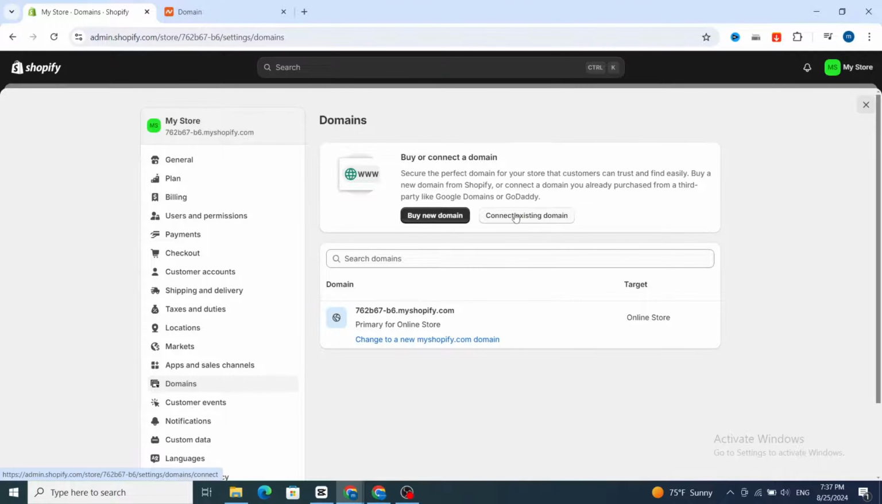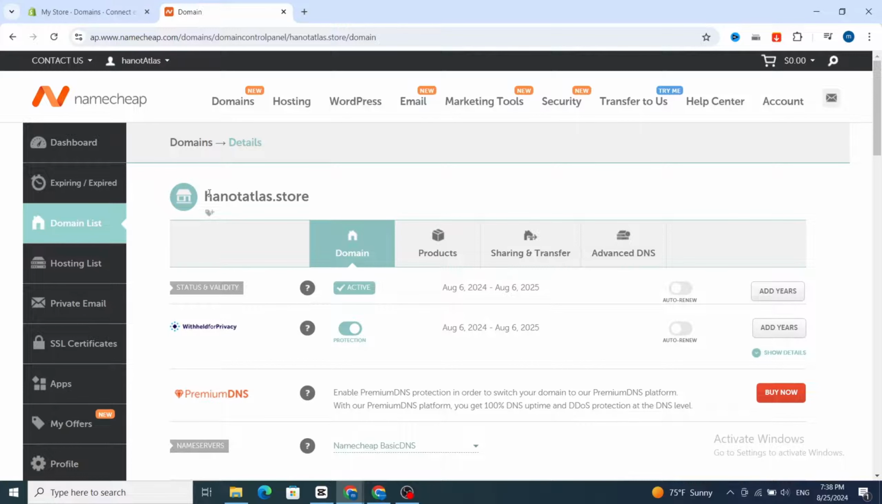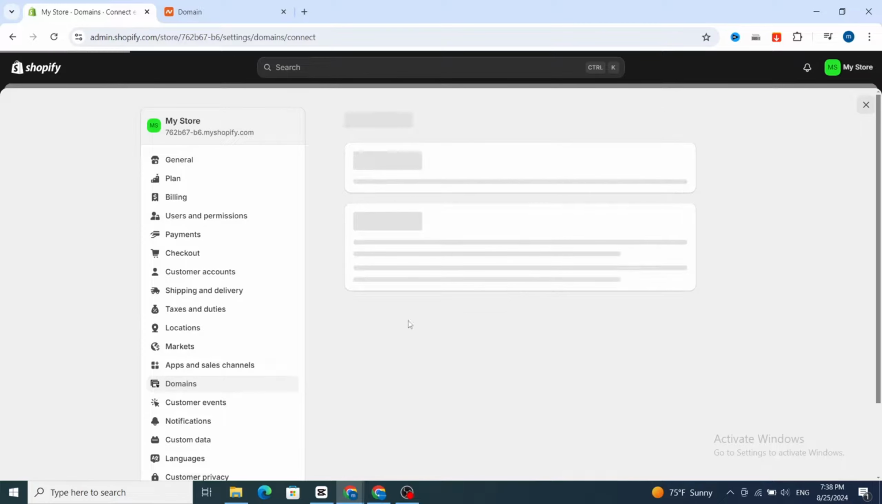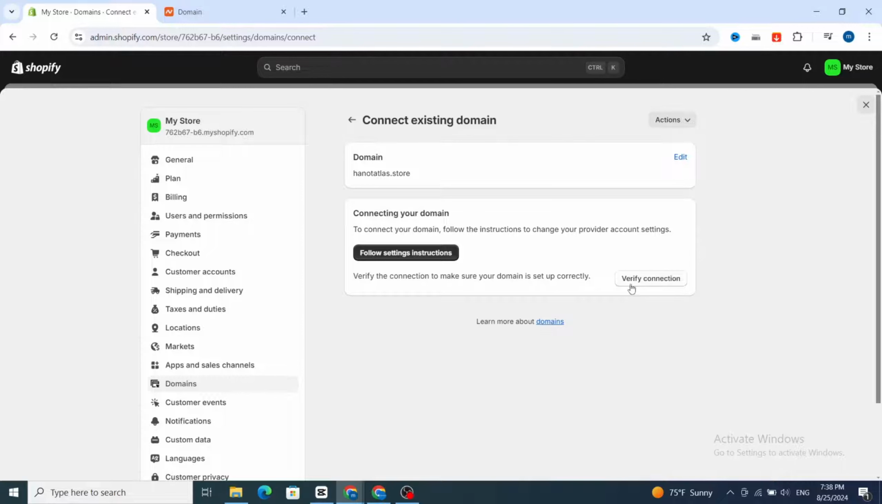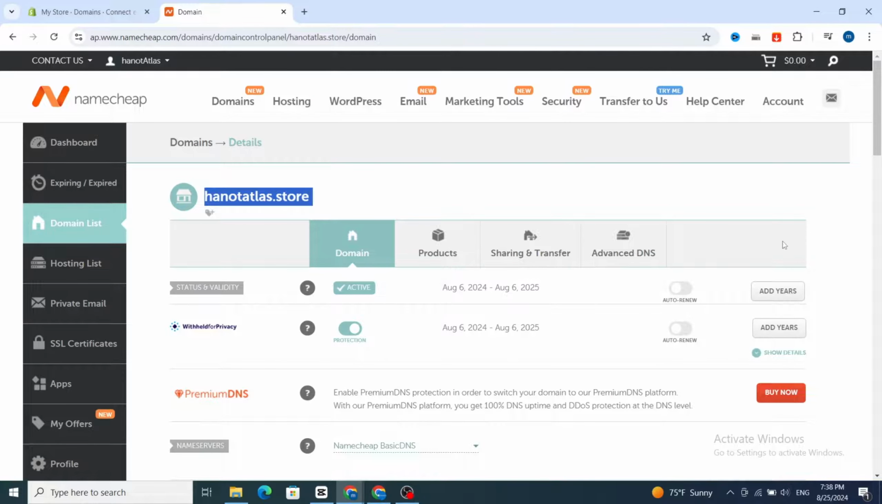Then guys, click on connect existing domain. Then put your domain name. This is my domain name. As you see guys, it's very easy. Then paste it in the search bar. Then hit on next. Then go and click on verify connection. Then you need to add this information on your domain name account.